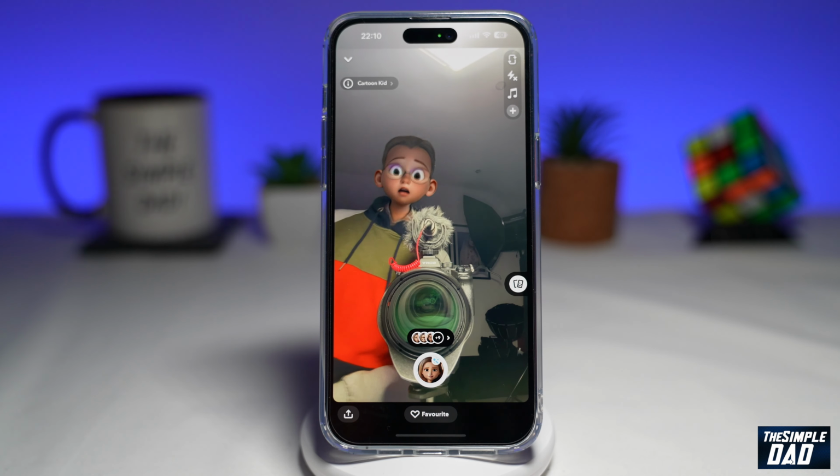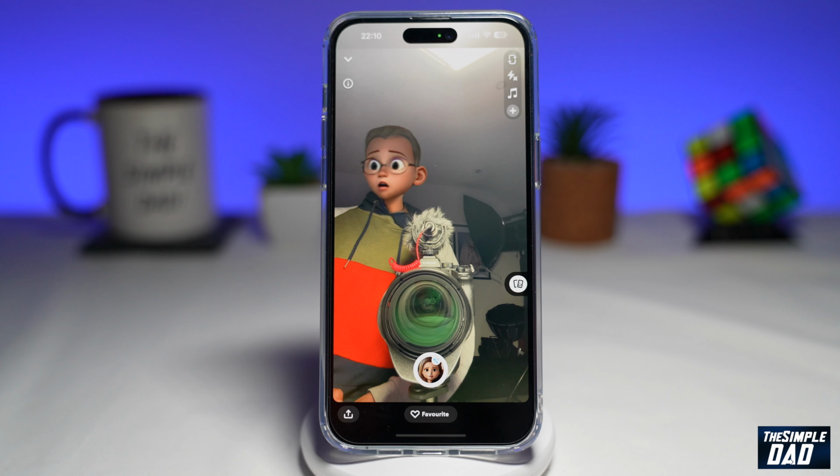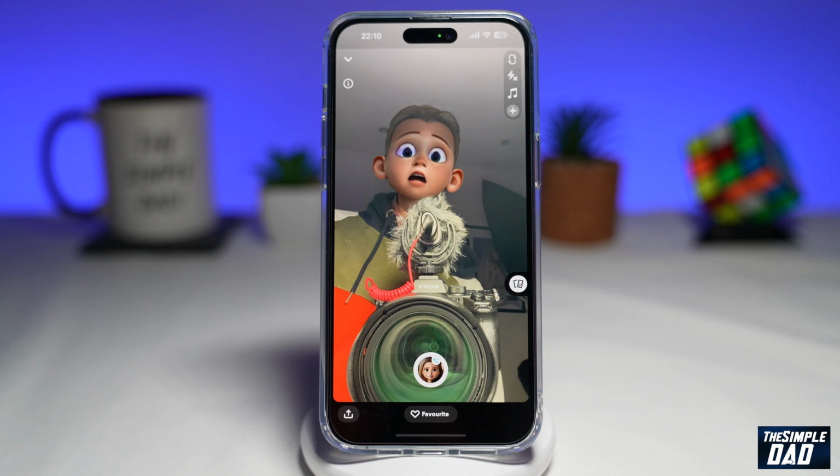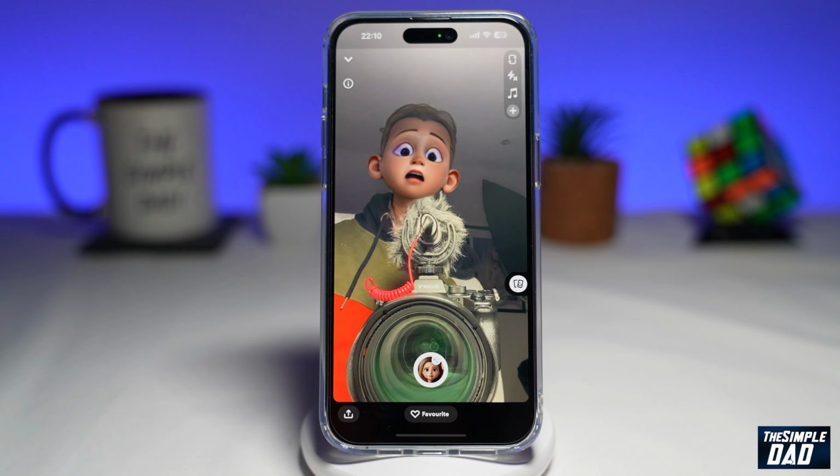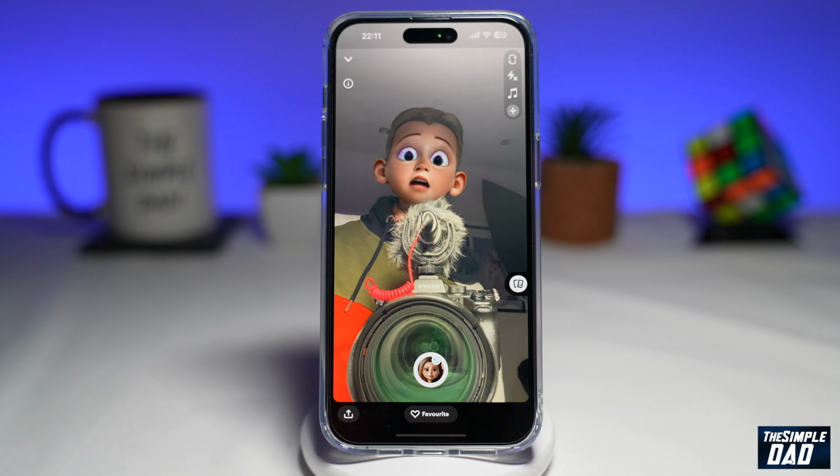Now once you do that, you'll turn yourself into a cartoon kid. Now go ahead and create your very own Snapchat story using this Cartoon Kid filter. And that is how to use the Cartoon Kid filter on Snapchat.